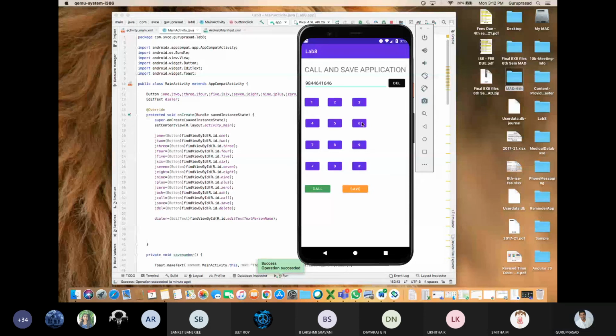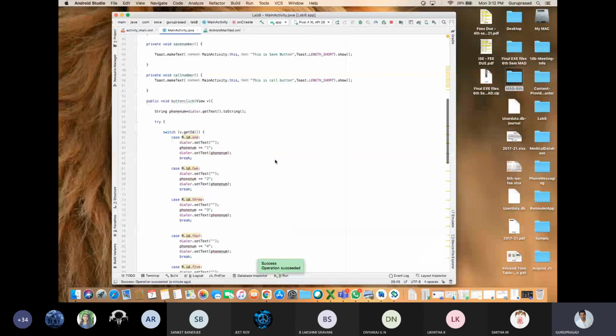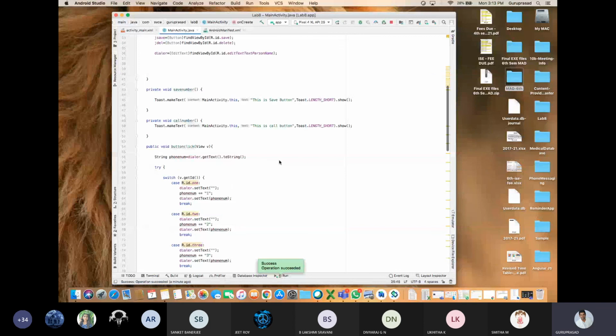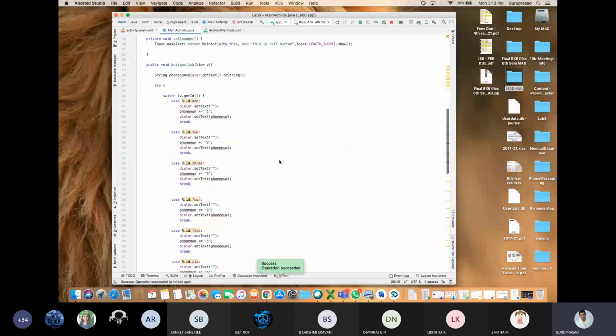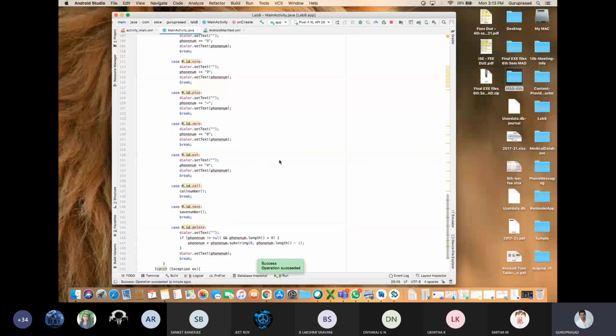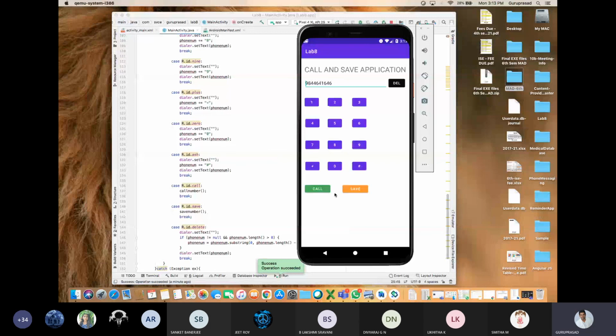Any doubts? Any doubts till now? Why is save number and this number not coming? Call number. Call and save. Okay, leave. We'll see later. Okay. Now, any doubts till now?